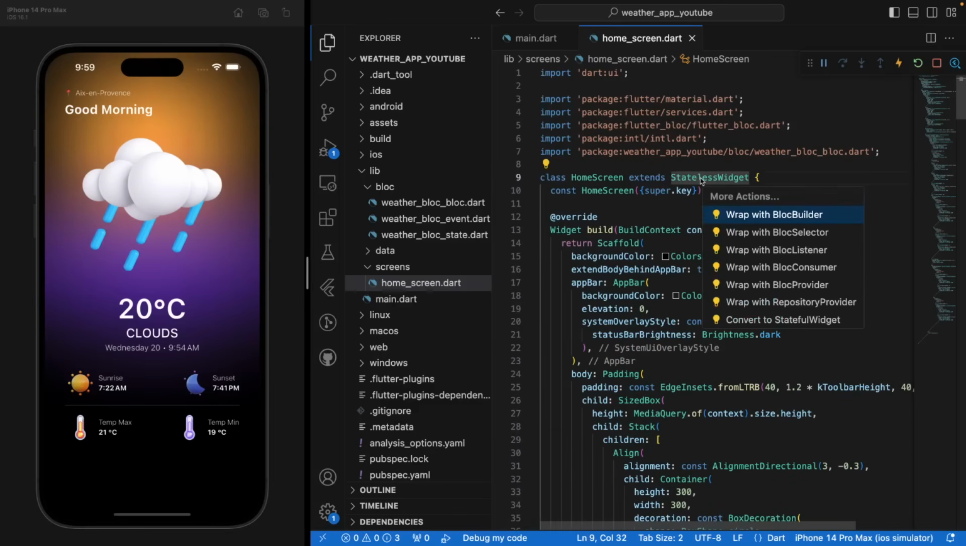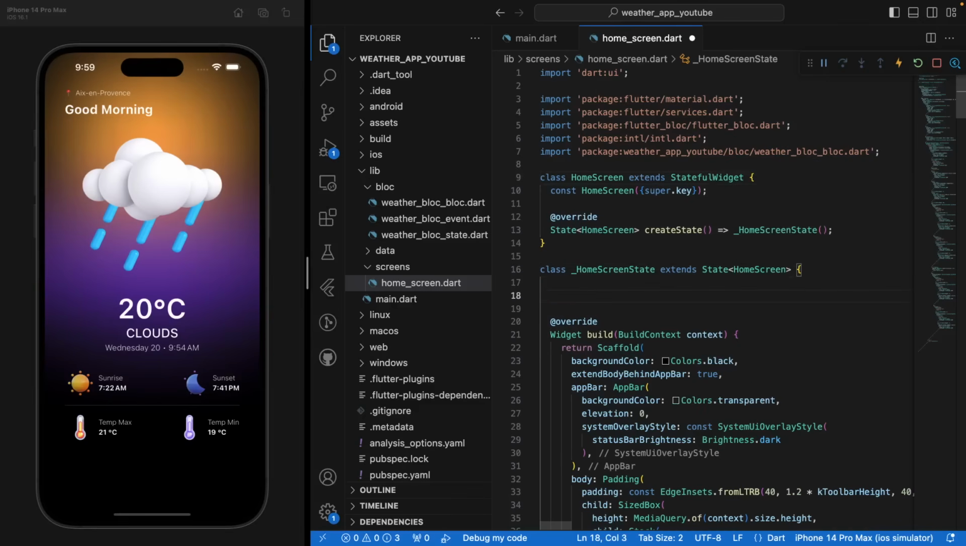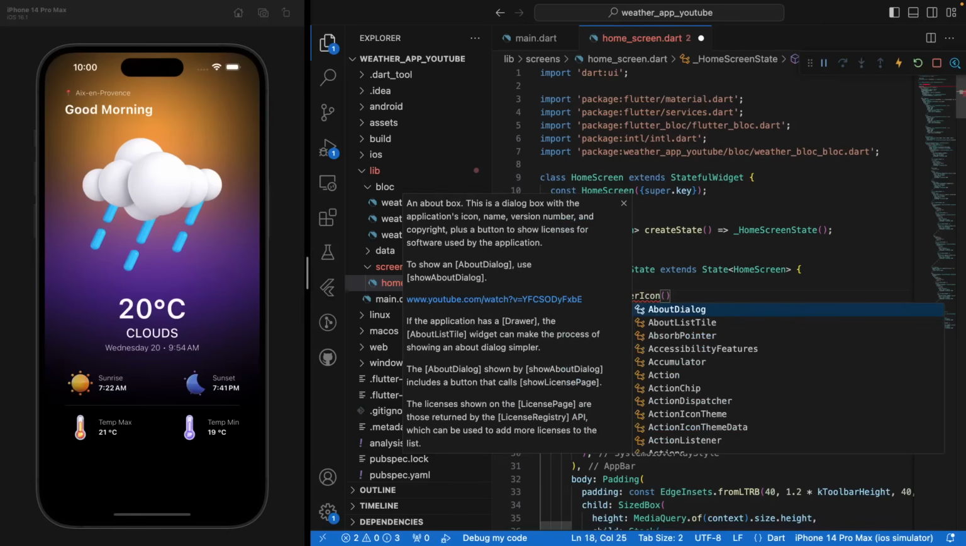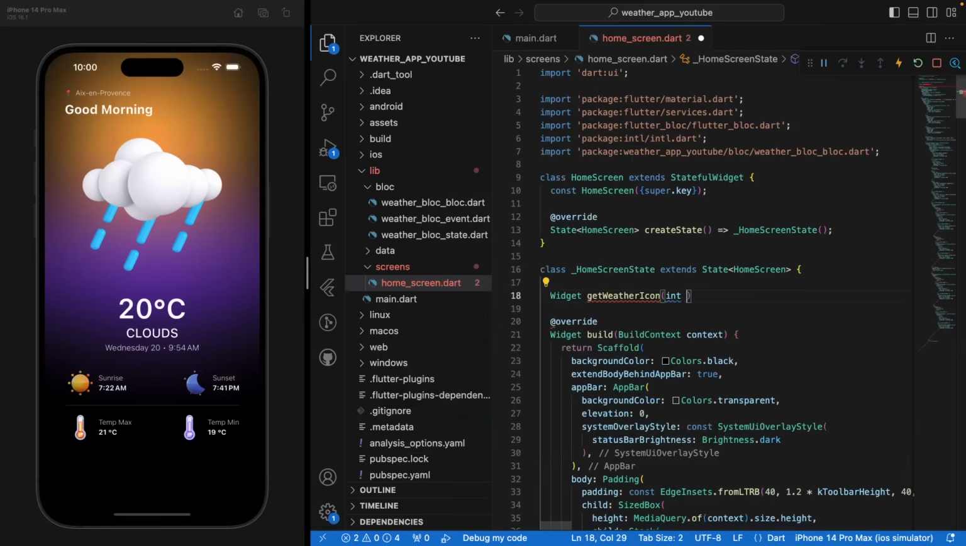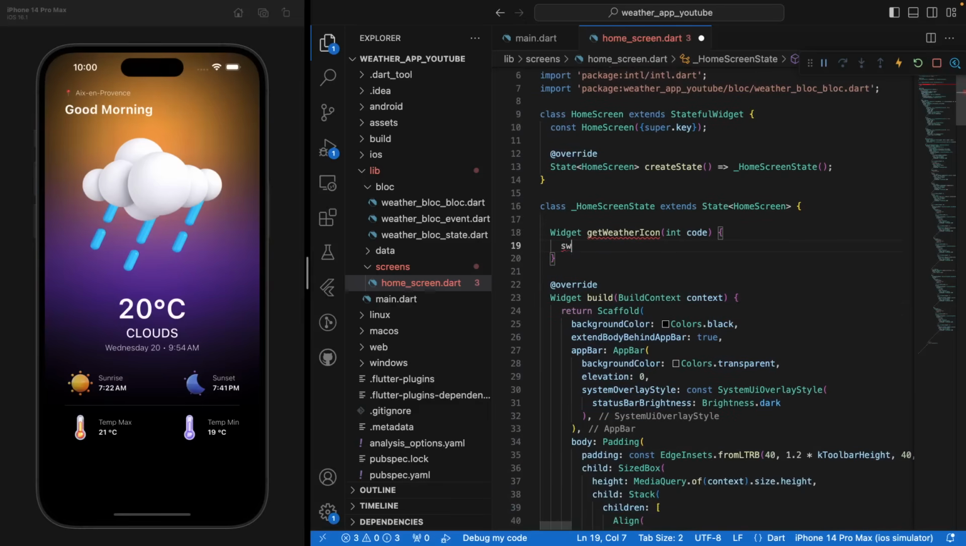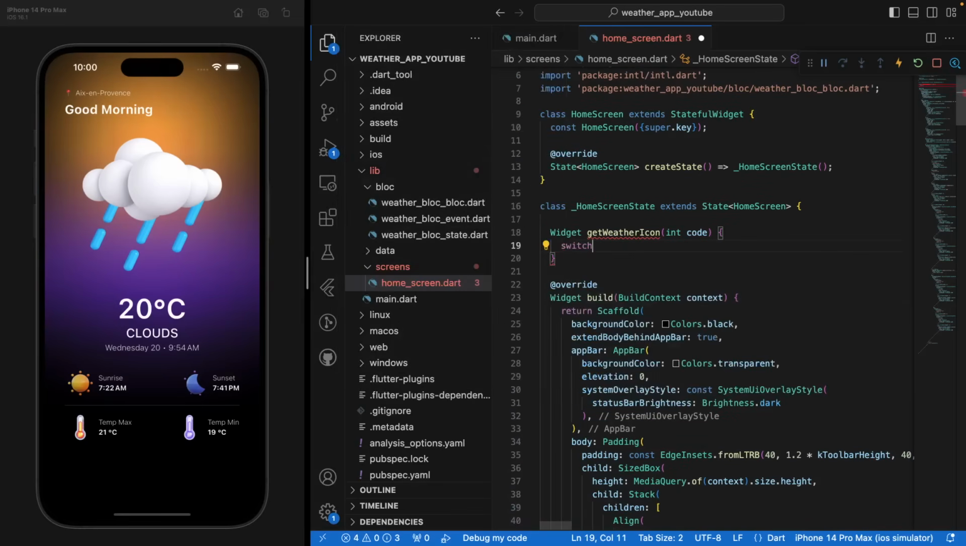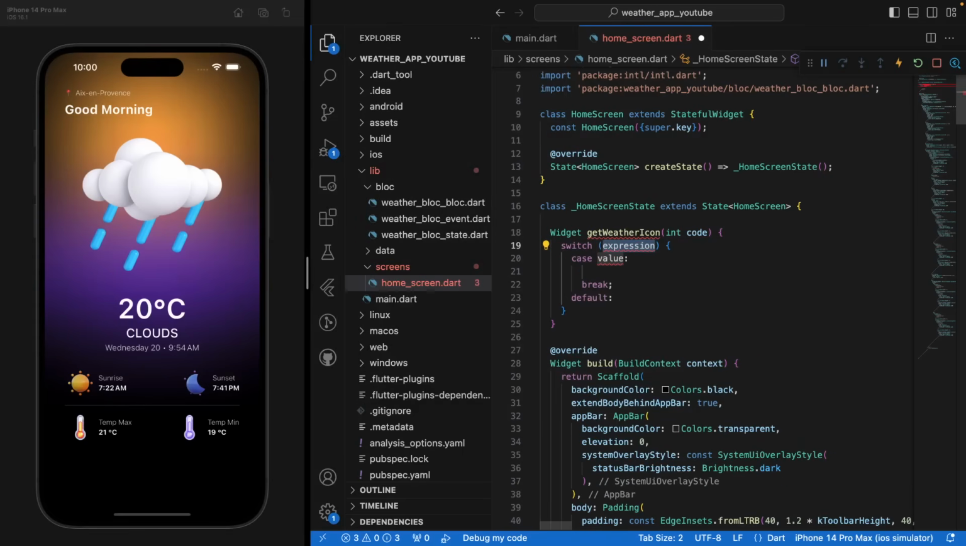Let's not make that stateless, but let's make it stateful. And here, let's create a method that will return a widget. And let's say getWeatherIcon. And that's gonna take an int, I guess, the code. Okay. And here we're gonna do a big switch statement on the code value.